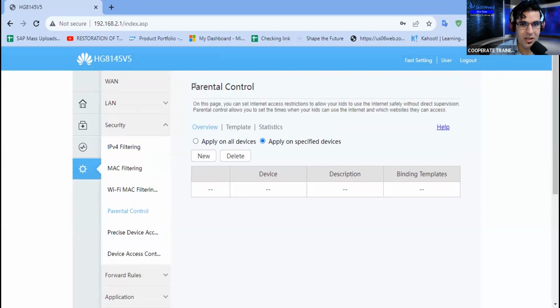You can see those parental controls. On this page, you can set internet access restrictions to allow your kids to use the internet safely without direct supervision.